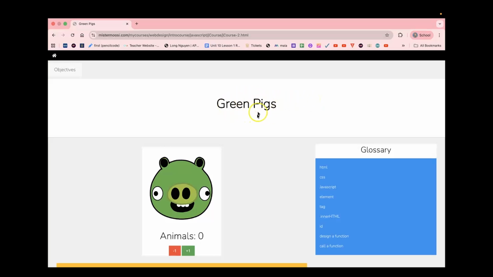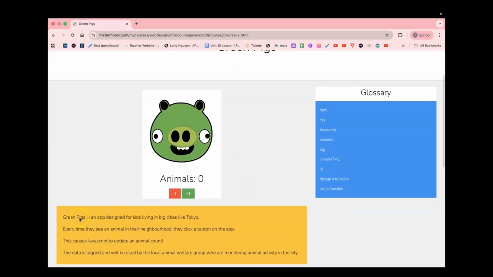Today we're going to have a go at coding the Green Pigs app. Green Pigs is an app designed for kids living in big cities like Tokyo. Every time they see an animal in their neighborhood, they click a button on the app. So here is the app.